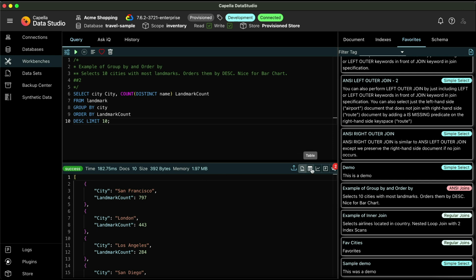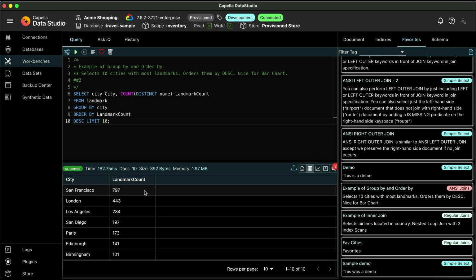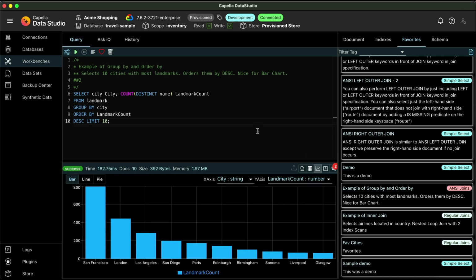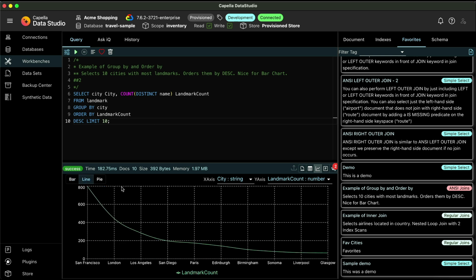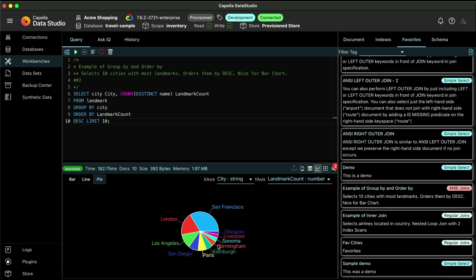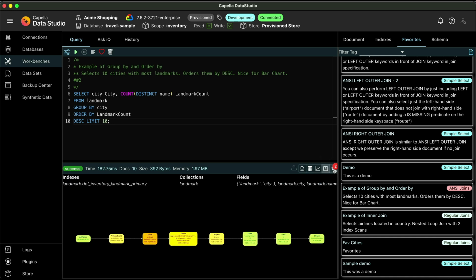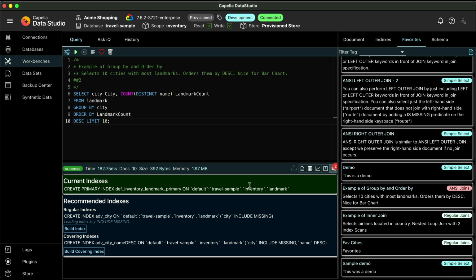Check out the table view. This query and result set are really good to demonstrate the chart view. The formats available currently are bar, line, and pie. Check out the query plan. The Index Advisor, this time, has flagged some recommendations. To optimize this query, the advisor is recommending a regular, as well as a covering index.